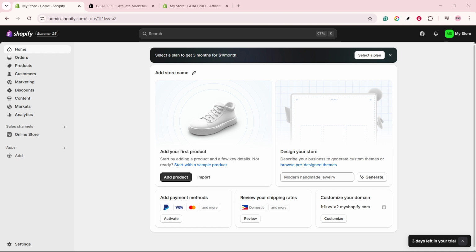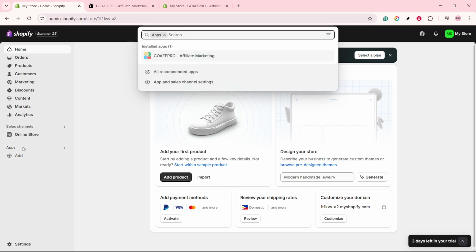First, head over to your Shopify homepage. On the left-hand side, you'll see a menu. You'll want to find and click on Apps. This is where all the magic happens because Shopify's App Store is packed with tools to enhance your e-commerce capabilities.